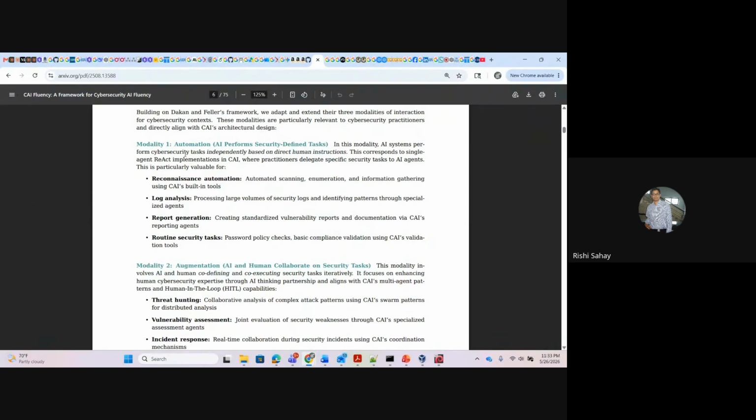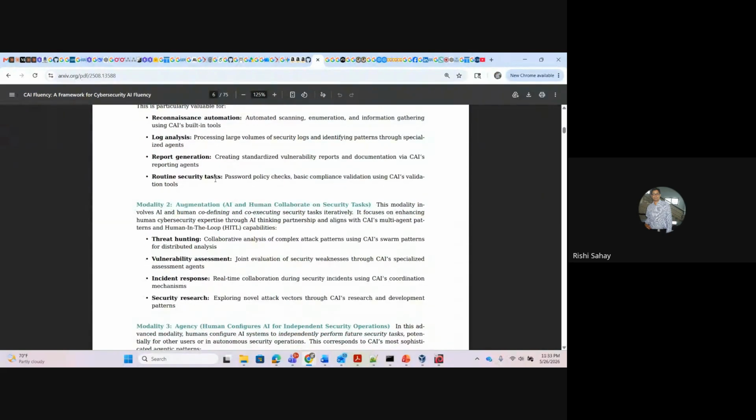Automation. So I guess they are providing information about what kind of activities they are working on, and they have developed some tools like reconnaissance automation, scanning, log analysis, and report generation. Also, checking for routine security tasks like password policy checks and basic compliance validation, like whether our systems comply with the cybersecurity standards.